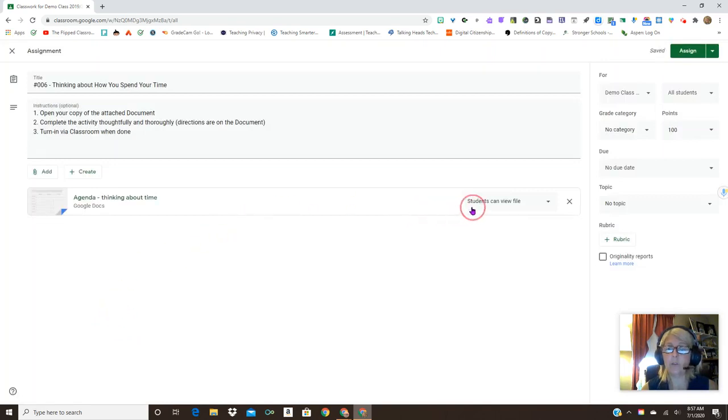Now, if you notice, the default is students can view the file, but I want each student to get their own copy so that they each can type on their own copy and submit a unique and original work to me. So I would click the down arrow and I can put make a copy for each student.